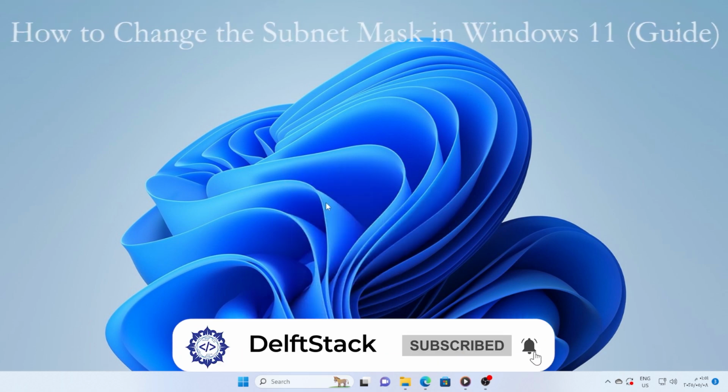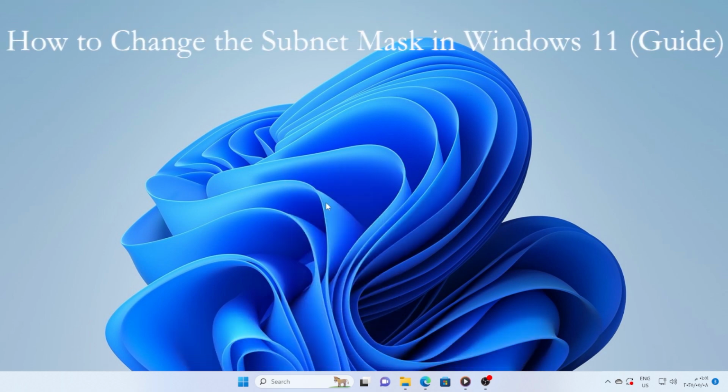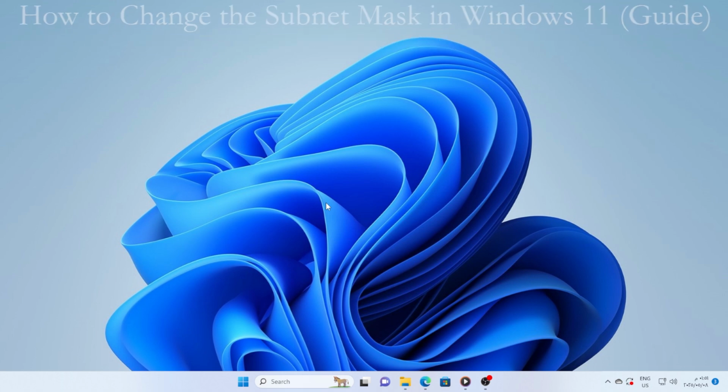In this quick tutorial, I will show you step-by-step how to change the subnet mask on your Windows 11 PC. Whether you're setting up a home network or customizing your IP settings, this guide will make it super easy.